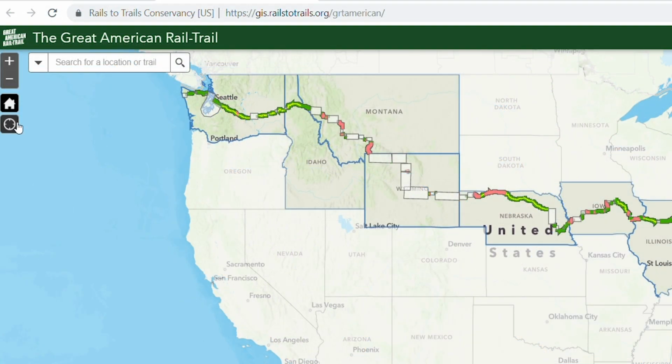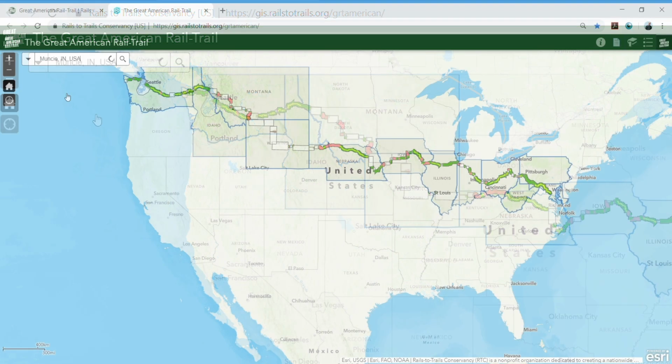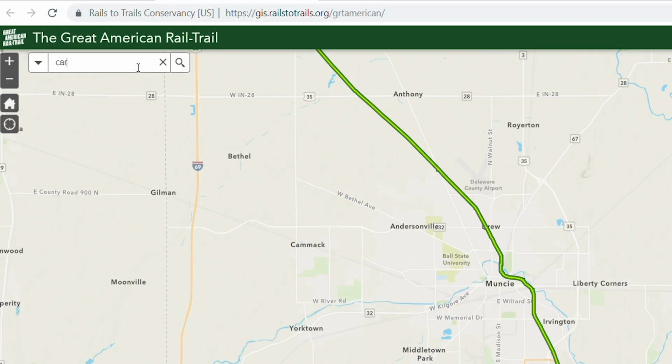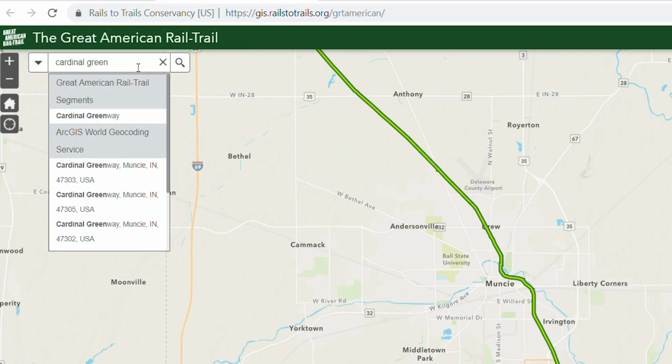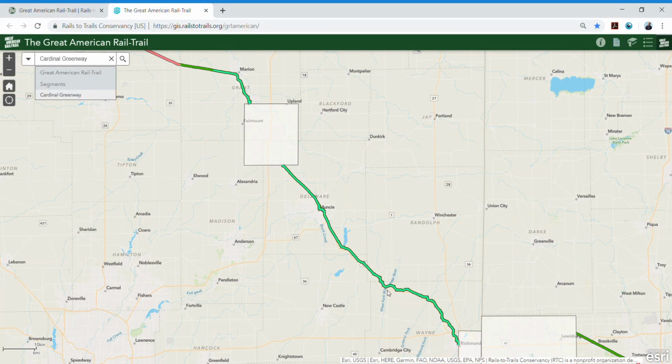Just up to the right of that, we have a search bar here. We can search for cities and towns or a specific trail along the Great American Rail Trail route. So let's search for Muncie, Indiana. See that in the list there, and we'll zoom right in. And there's even a trail that goes through there. So we can search by city. We can also search by trail. So let's look for the Cardinal Greenway. You'll see that pop up in the list there, and that'll zoom to the extent of the trail. So we'll get into this trail a little more in just a second.